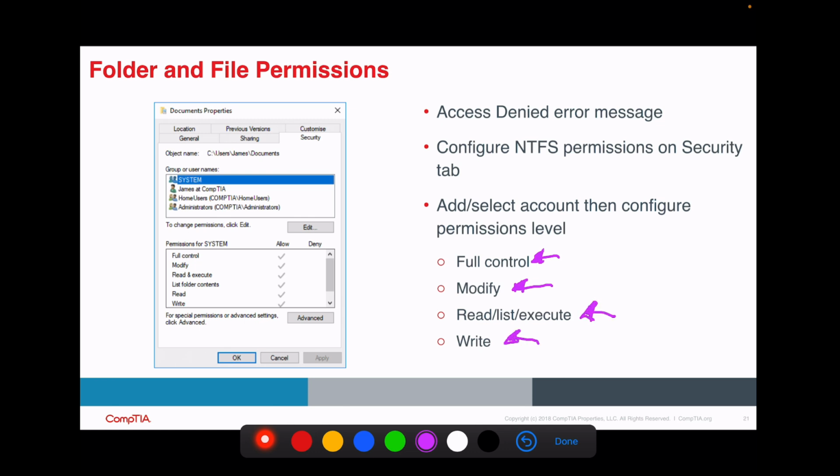And then write, so let's say we have a folder called sales, and at this sales folder we give people write access. That means they can place stuff in our actual sales folder. Okay.